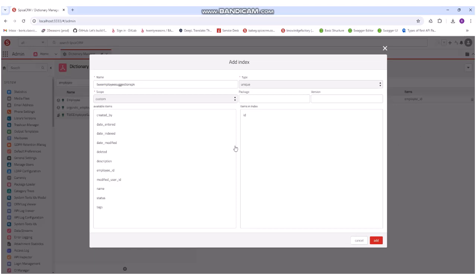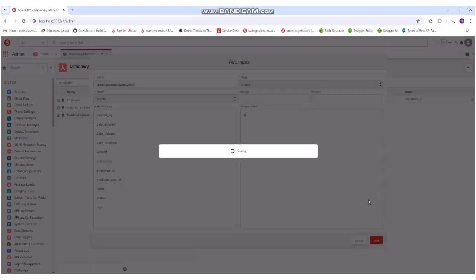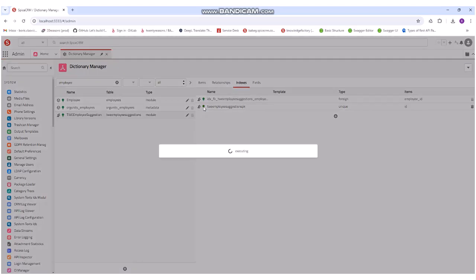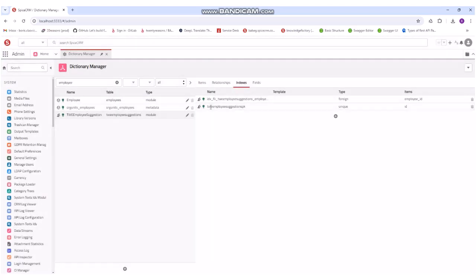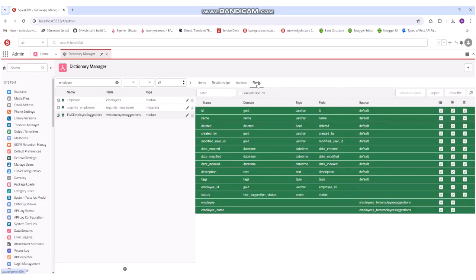Many columns could have the same entry, but the ID stays unique. This is why it is the only thing that fits this purpose. After clicking the add, we can activate our index and move to our Fields tab, where we can see more information about our table.